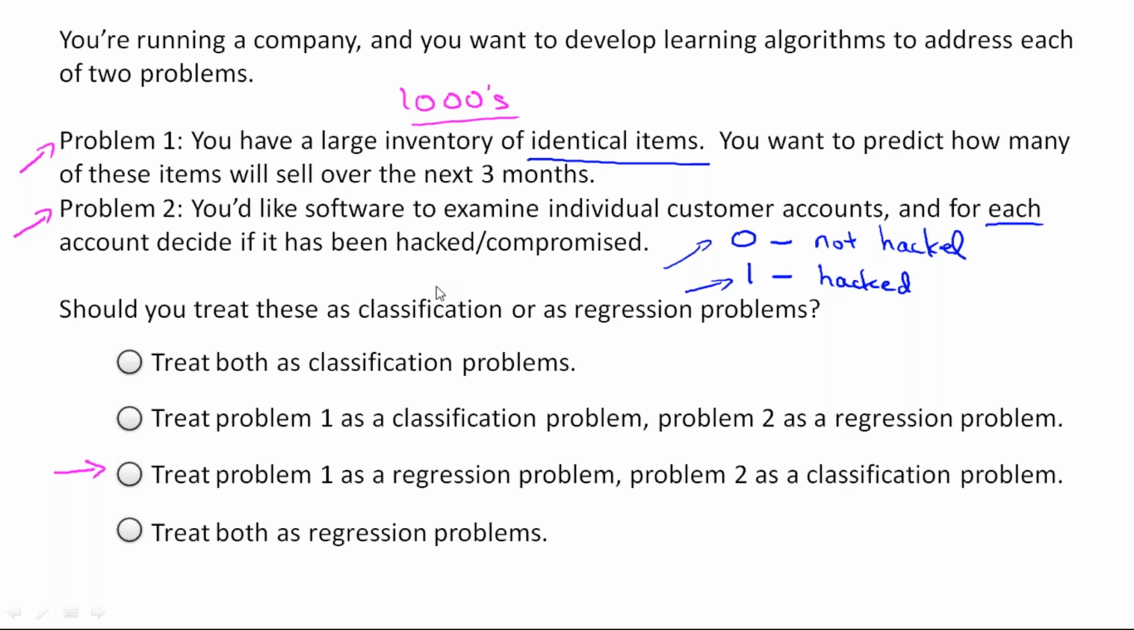Sir, problem number 2 is basically classification. And how many of these items? The first one is regression. Yes, the first one is regression. So answer 3. Treat problem 1 as a regression problem and problem 2 as a classification problem.